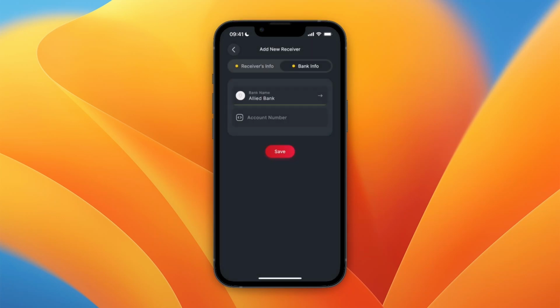After adding your recipient, you can then just confirm the transfer by paying for it, and then it will be deposited into the bank account. So now you know how to transfer money from MoneyGram to a bank account.